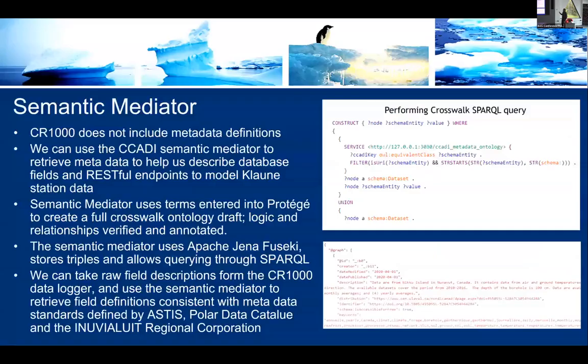So in the middle here, we had a semantic mediator. This actually wasn't completely ready when we were doing this, so we did a lot of the work in the mediator manually. But the purpose here is to get metadata for the fields that can be useful for researchers.